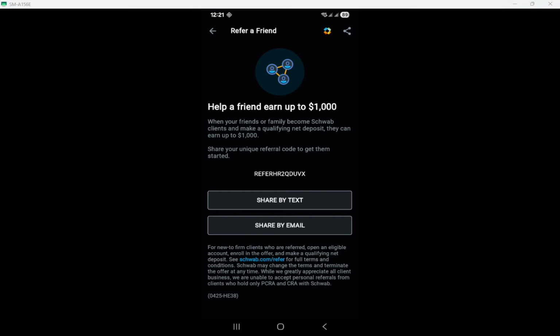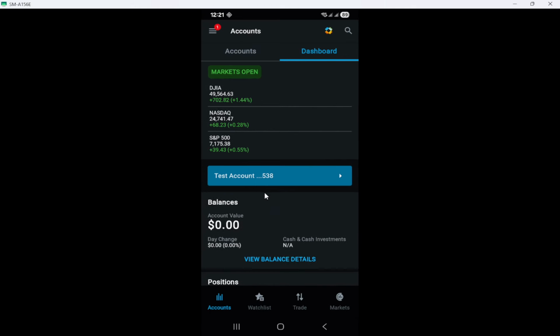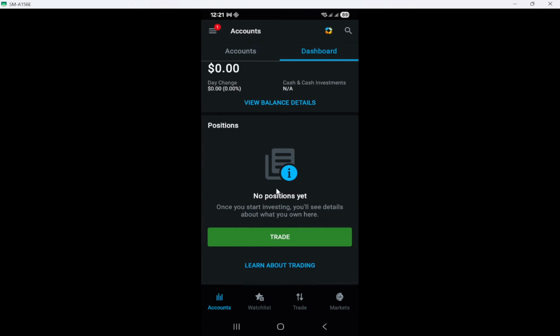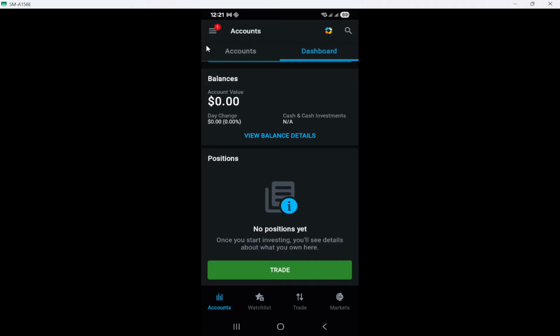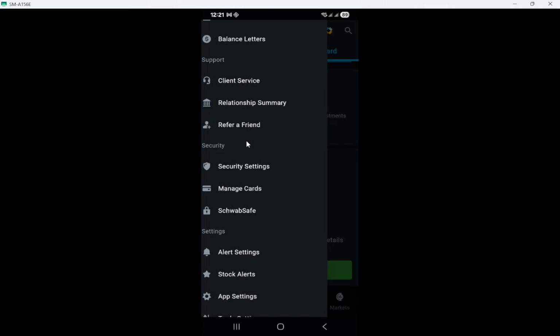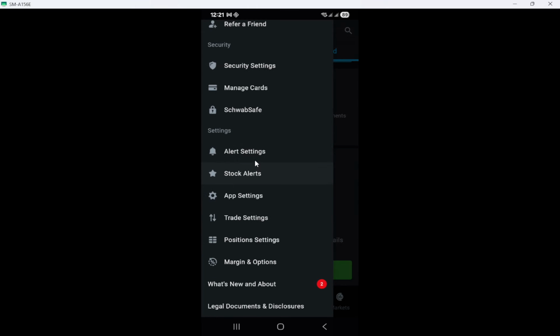For the smoothest experience, make sure your app is updated to the latest version. Features like referral programs can roll out gradually or change names, so keeping the app current helps ensure you're seeing the most accurate menu labels. Also, when you do find your link or code, consider saving it in a secure notes app so you can share it easily later without hunting through menus again.